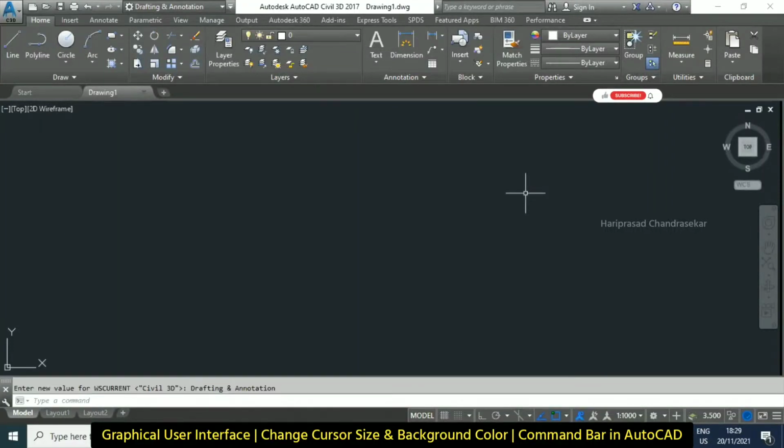Today we will see AutoCAD. Now we will start with the graphical user interface. Okay, this is what the AutoCAD platform looks like. This is mainly for drafting purposes, mostly for building plans, elevations, and sections.